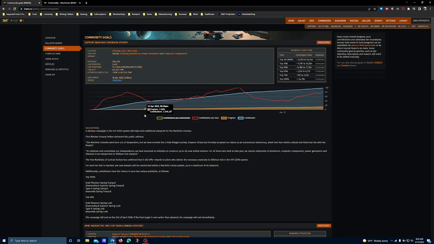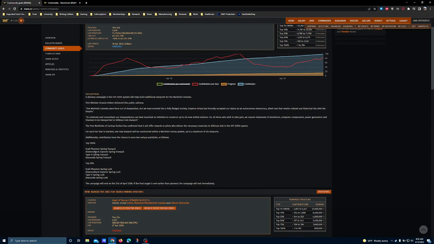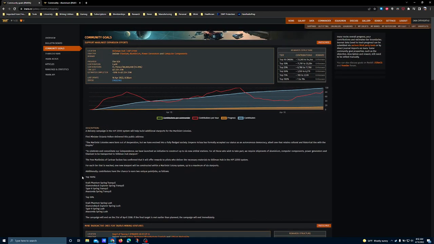Now, the reward structure this week is a little bit different. We have no exotic modules or crazy ship mods on offer. This is all paint jobs. However, all you have to do to get the first tier reward is trade a single ton of whatever commodity it is that you want, and you'll get the Spring Tranquil paint pack for the Krait Phantom, Diamondback Explorer, Type 9, and Anaconda. Now, if you don't have one of these ships, or you've already got a premium paint job for them, I could see this being relatively unappealing.